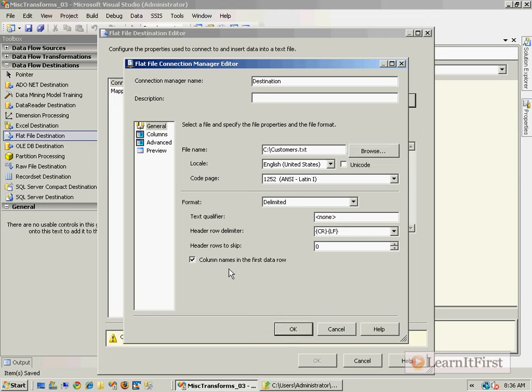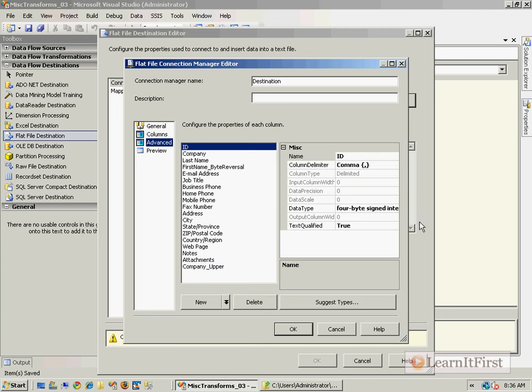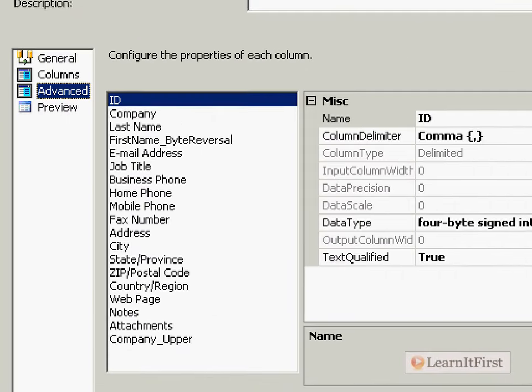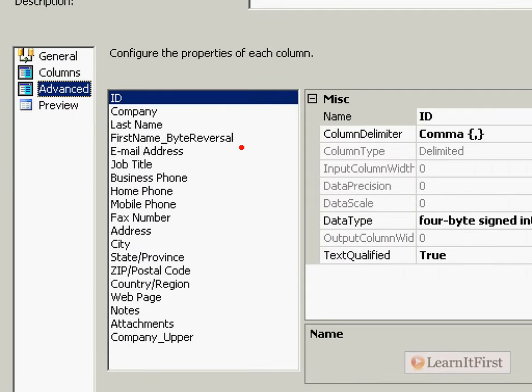Let's see, I want column names in the first data row. I want it delimited. I want the carriage return line feed characters to signify the end of a row. That means that a new line means that the row is ended. We'll define the columns based on the prior data flow. And here's what I want you to notice. The first name column is not even listed here. The only first name you get is the first name byte reversal. We did an in-place change, but we changed the name of the output column. So first name is not even a choice. The only column that we find is the first name byte reversal.